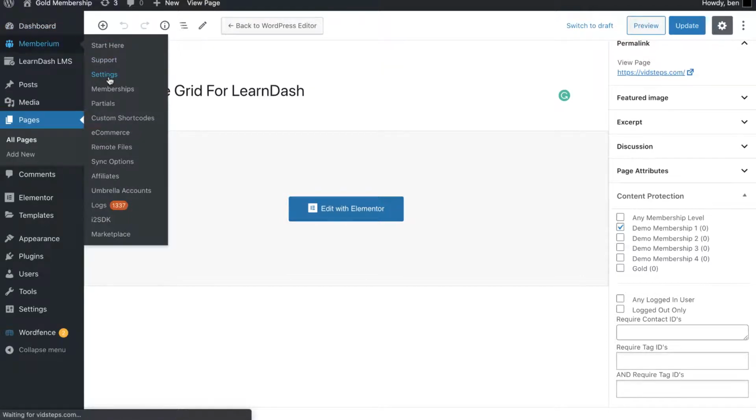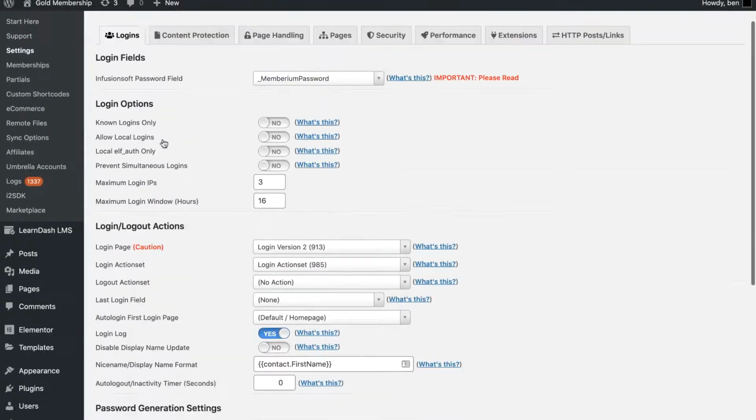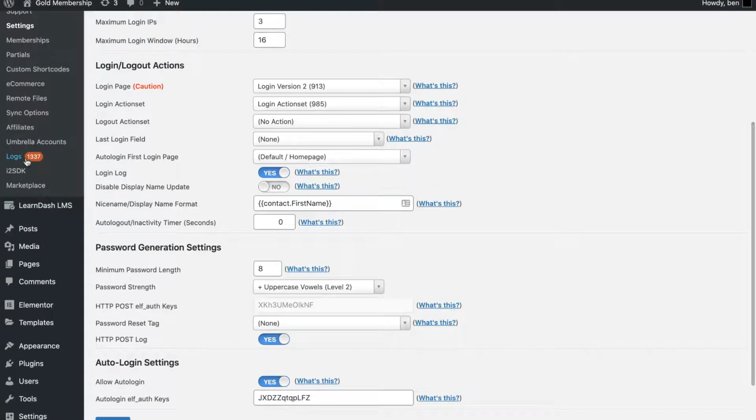Go to the membership and then the settings tab right here. Scroll down, you're in the main tab here, logins tab, and enable login log. This should be turned on to yes, and press the update button. You can just turn this on temporarily. You don't have to leave it on if you don't want to.